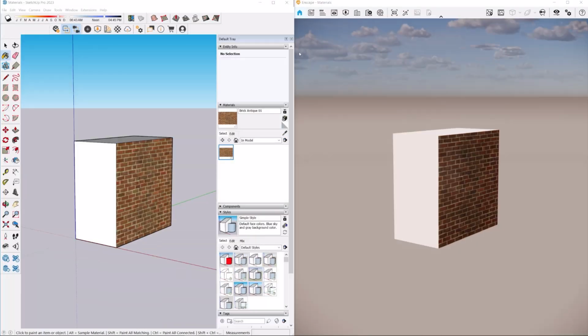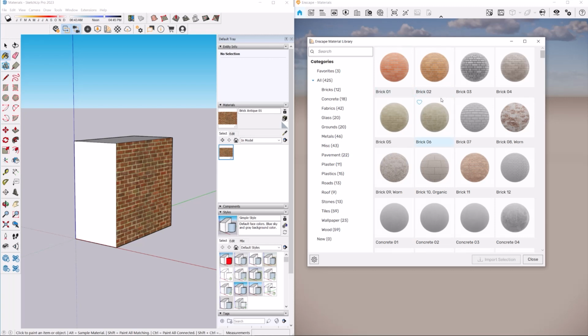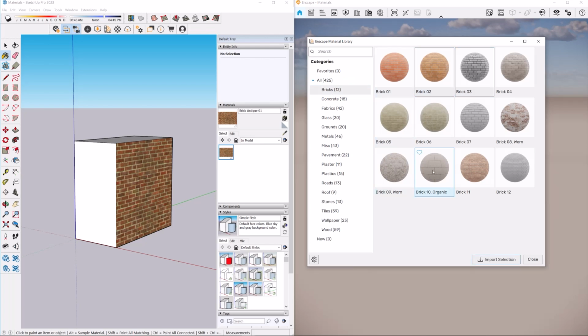Now before we move on to editing materials, let me show you the Enscape Material Library. Some users like to start directly with this, and I must say it's very useful for fast-paced projects. So once you open the library window, you see a list of some amazing PBR materials. Now if you want to use them from scratch, choose a few and click Import Selected.